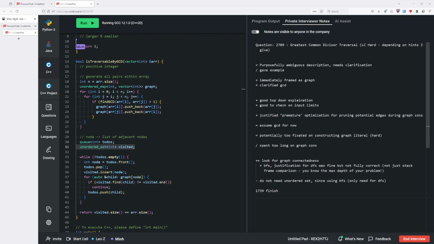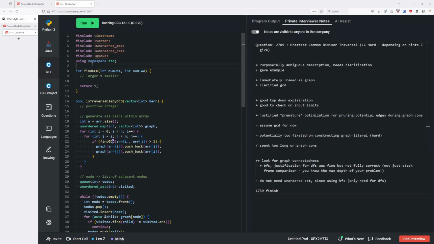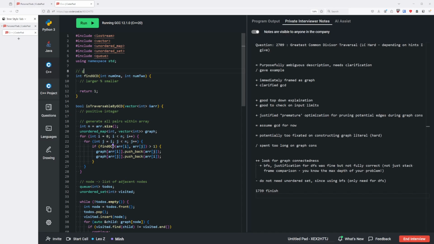And within those, as I generate the nodes, the GCD function, I cannot remember what the time complexity for the optimal GCD solution is. We can just call this G for now. Okay, G. Sounds great.